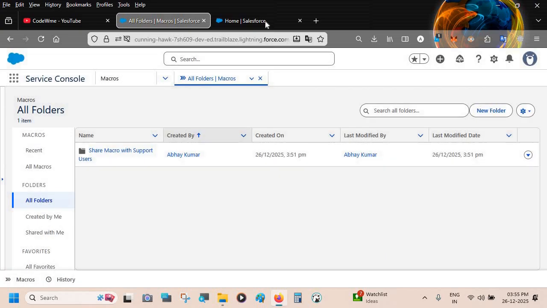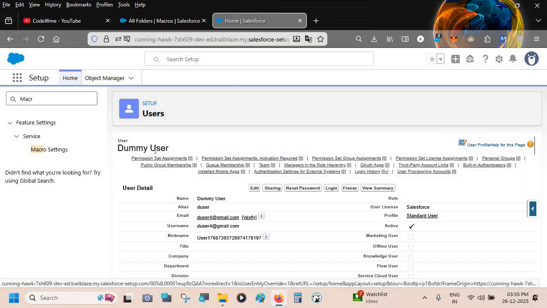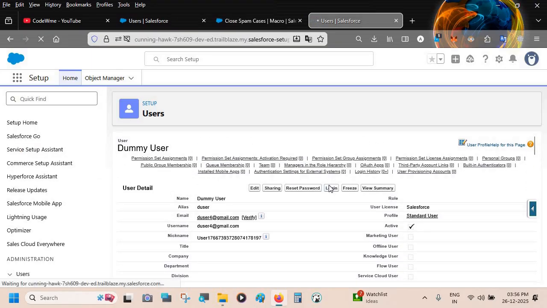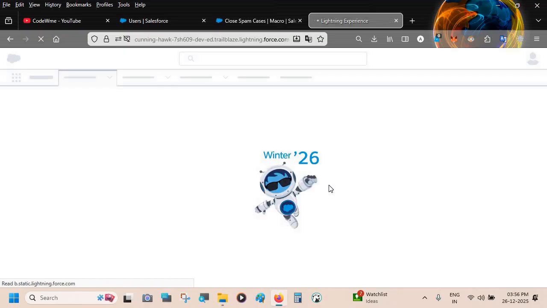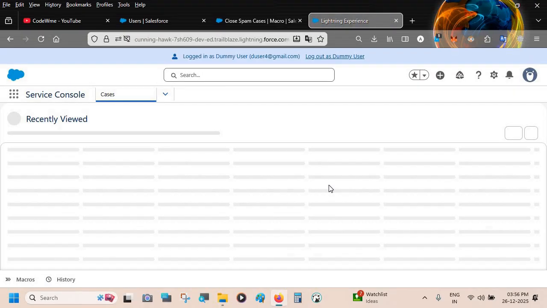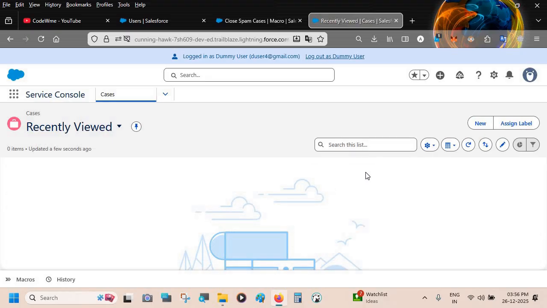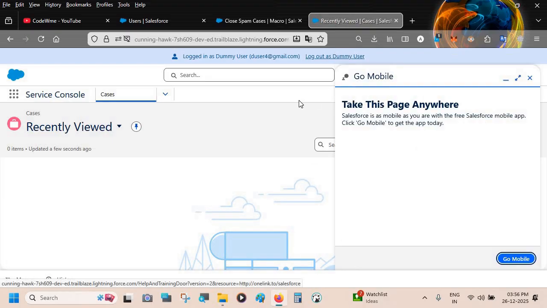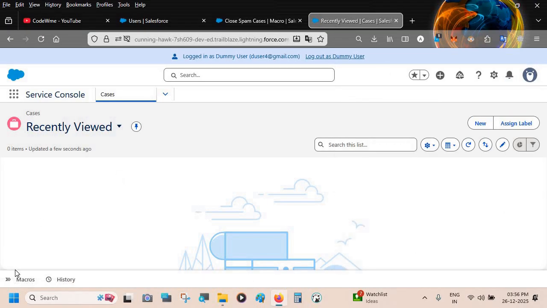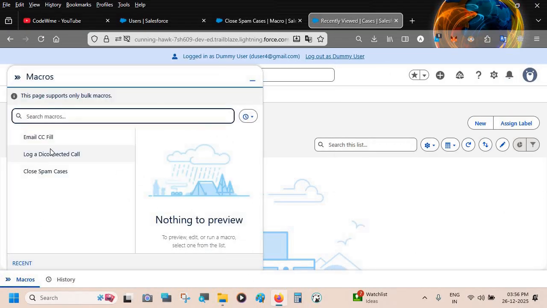Now let's log in as the dummy user. We will click on this login button, and if you do not have this login button, you can search for Login Access Policies in your setup. Now we have logged in as the dummy user. Now we will click here to check if we have these macros. Now we see these three macros.